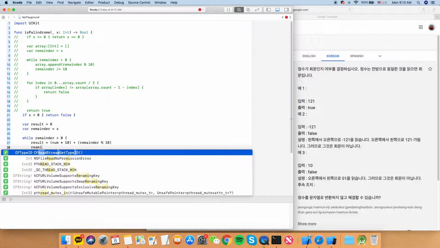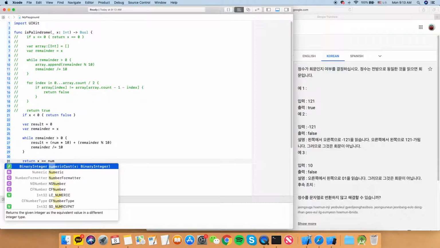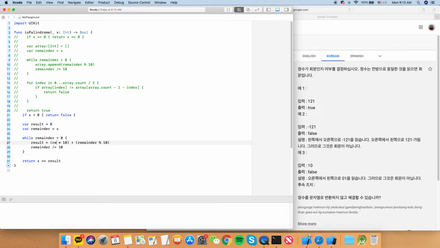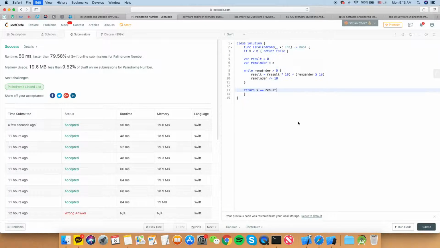And do the same thing on the remainder, divide it by 10, and we simply at the end return whether x equals result, not num. Oh yeah, I get mixed up a lot because I used num instead. If x equals result, then everything is good. But if it is not, then it's not a palindrome. If it is equal backward and forward, then that should be the same.